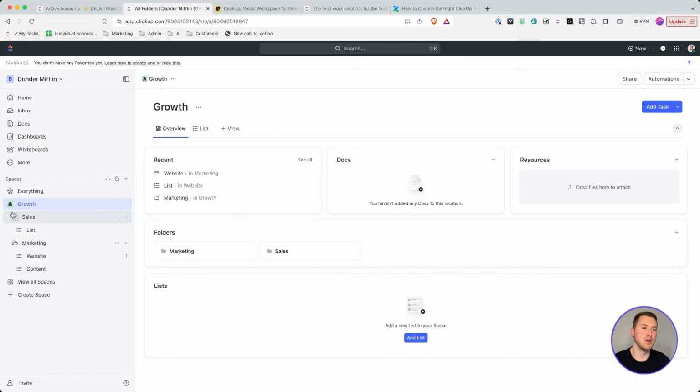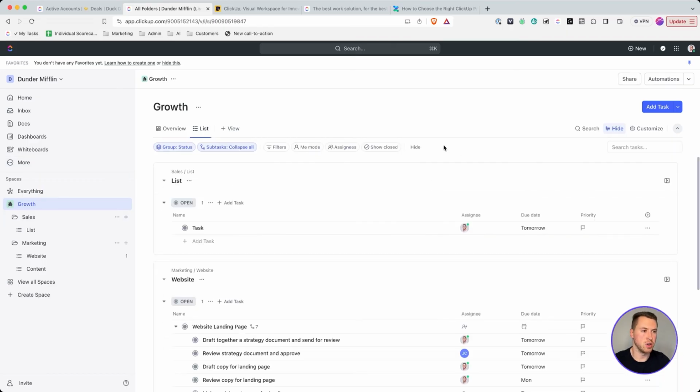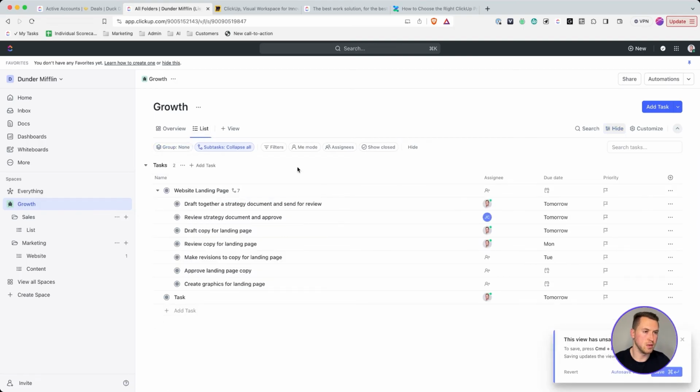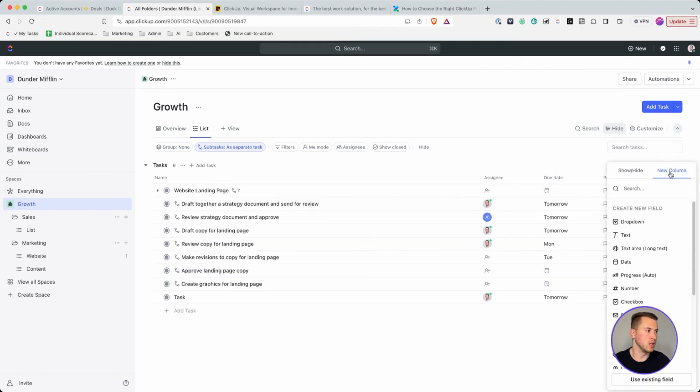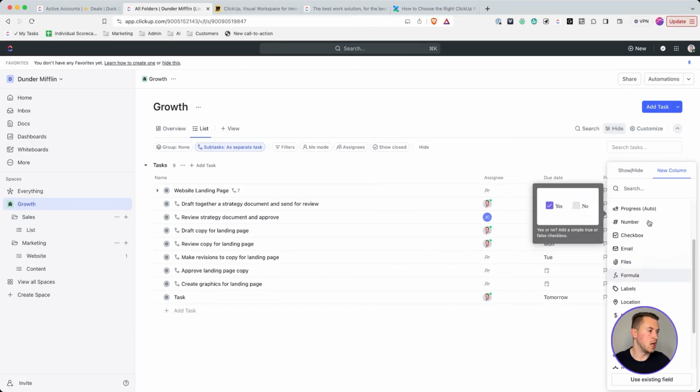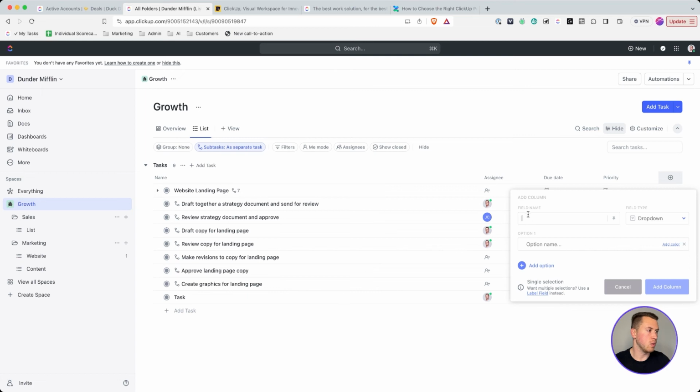Well, let's create a custom field at the growth space, and let's show you how this works, especially with views. So I'm going to go ahead and go to this view, just group by none. Let's just show all the subtasks as separate tasks. Let's auto-save this and show you how to create a custom field and how you can use it. So we can go ahead and add a new column like this. Again, you have a lot of different options that you can use. I want to use a drop-down just like this. I'm going to go and add a column.